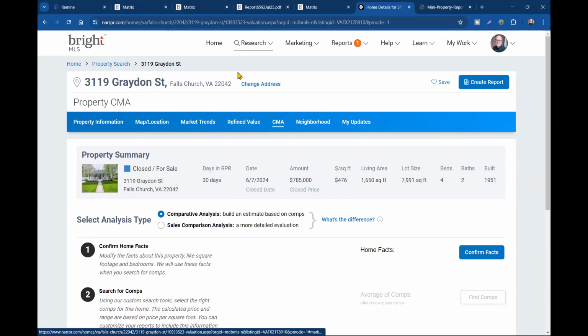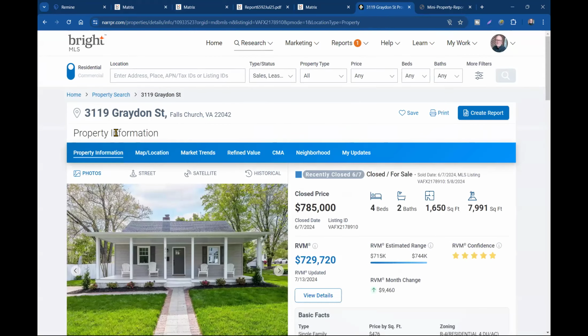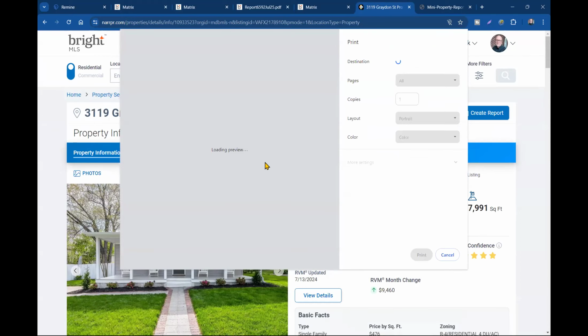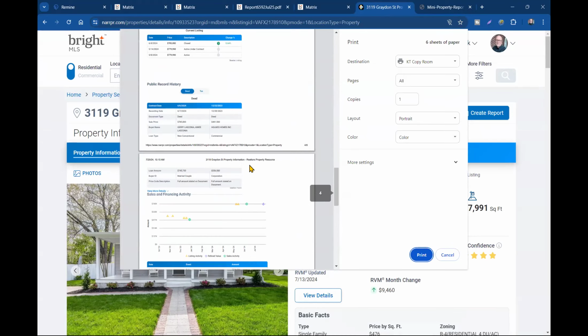Exactly. And what I use RPR for is the immediate price. And I just pull this one up after I got done talking with someone, and I just go to print and I send them this couple of pages.